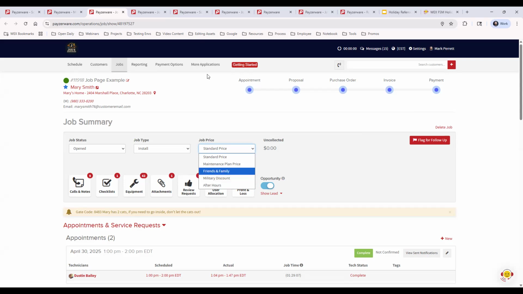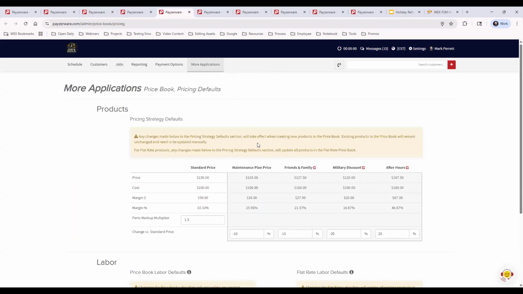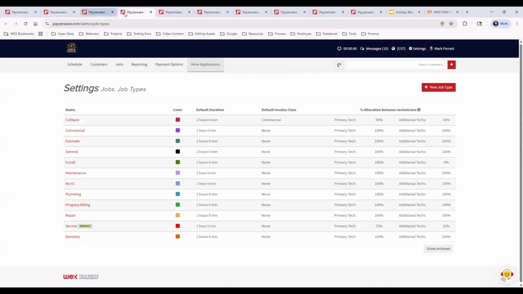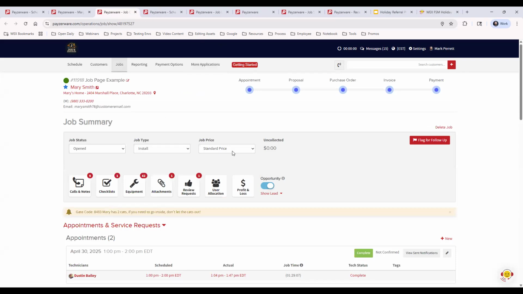To set this, you will go to more applications, price book, pricing defaults. Now, we do have a price book webinar and instructional videos about this, so I'm not going to deep dive into pricing strategies today, but this is just to show you how this relates to the job and where you can set this up. So you can set modifiers here to either subtract percentage or add percentage to create different pricing strategies. And then you will see that reflected on your jobs.